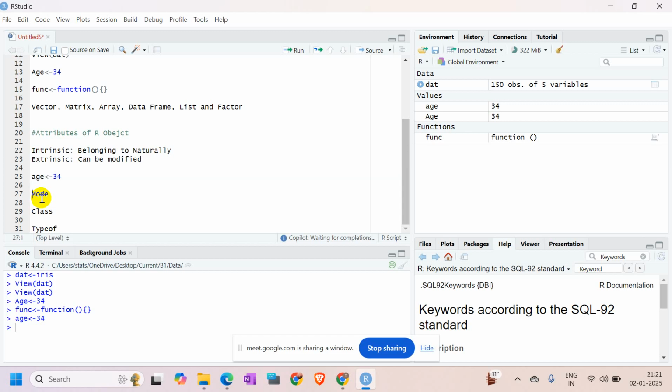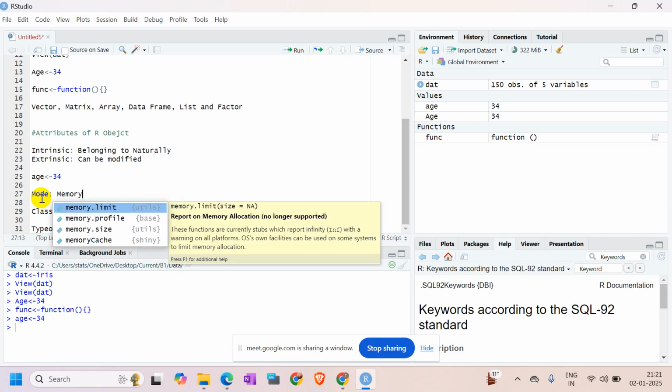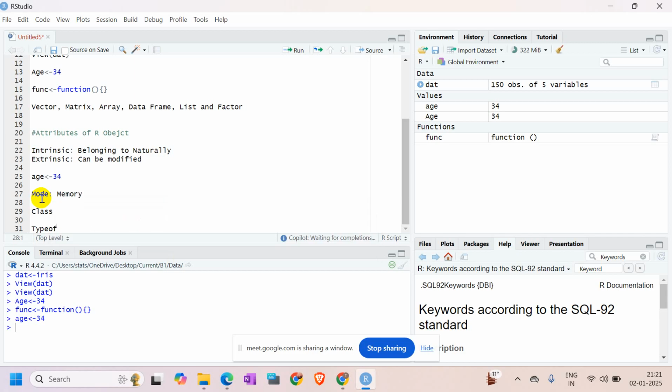When you create a variable age is equal to 34, what process happens? It converts these things into electronic signals and stores this signal in our memory, whichever RAM or hard disk I am using, at some particular location. How a particular variable is stored inside the memory, you can assess using the mode function. It is something related to memory, to how the data is stored in the memory.